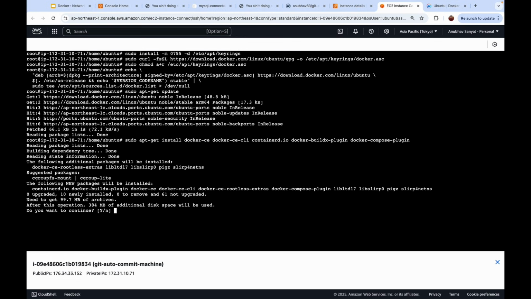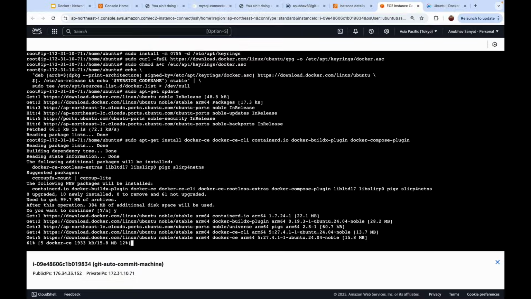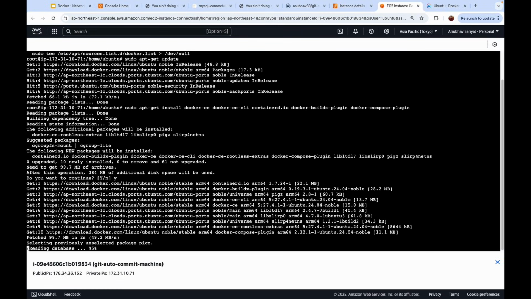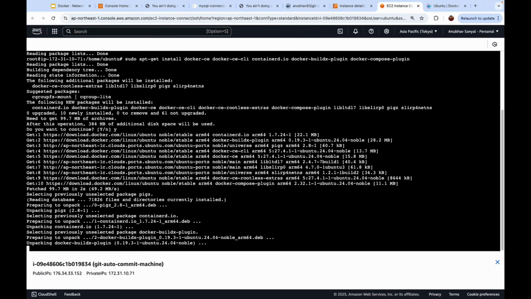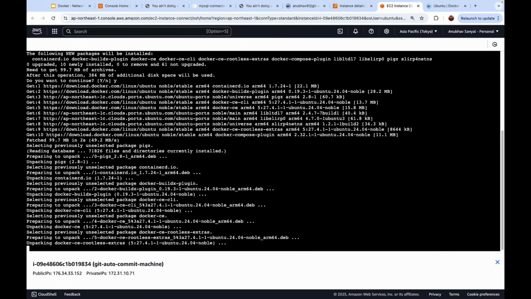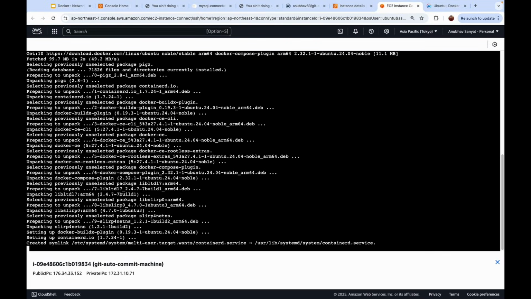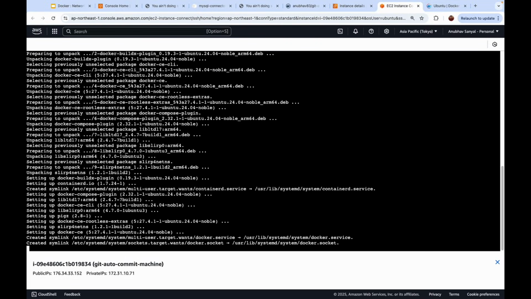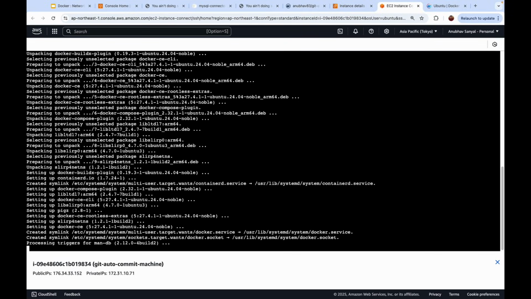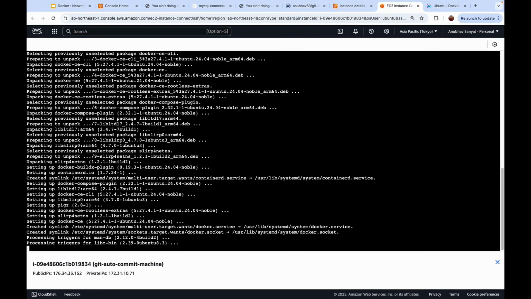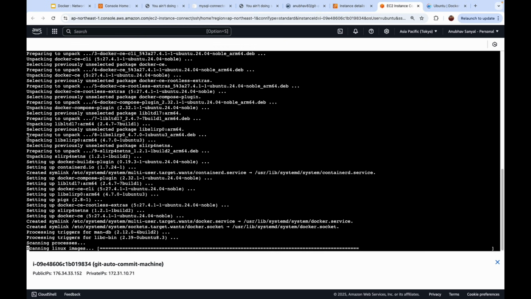It will ask that it requires around 384 MB. I am okay to give that space. I will click yes, and then in a bit, maybe around 1 minute or so, your Docker will be done installing. So let's just wait for it. Yep, so now my Docker is done installing.